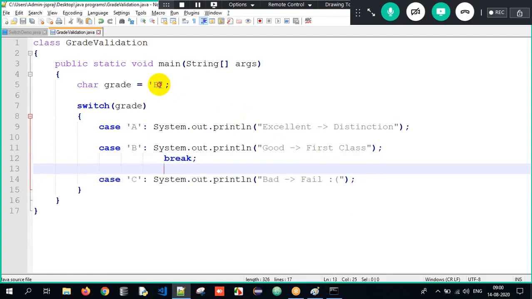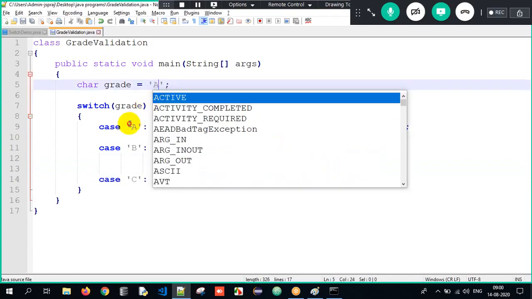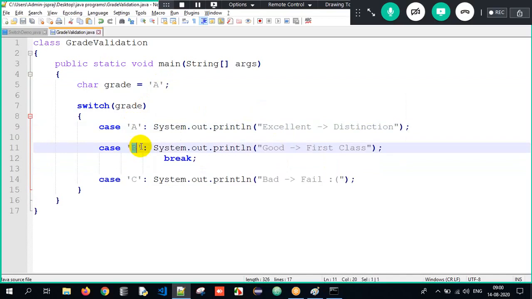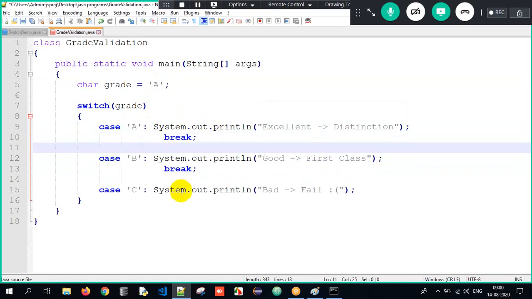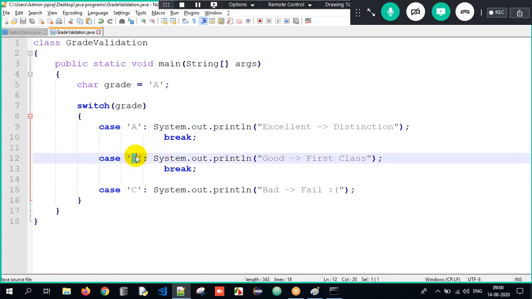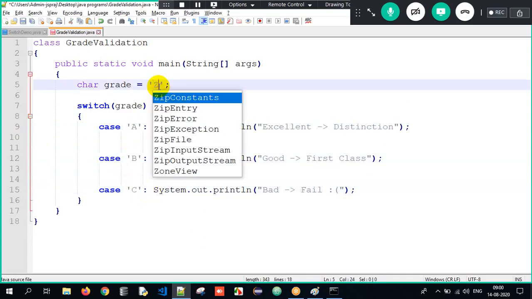But here, if I give it as A grade, what will happen? A equal to A and B equal to B. This will also get executed. So I have to make use of break over here. So now my program is much more efficient here. If I give it as A grade, meaning excellent. If I give it as B, good. If I give it as C, bad. That's it. What if I give it as Z?